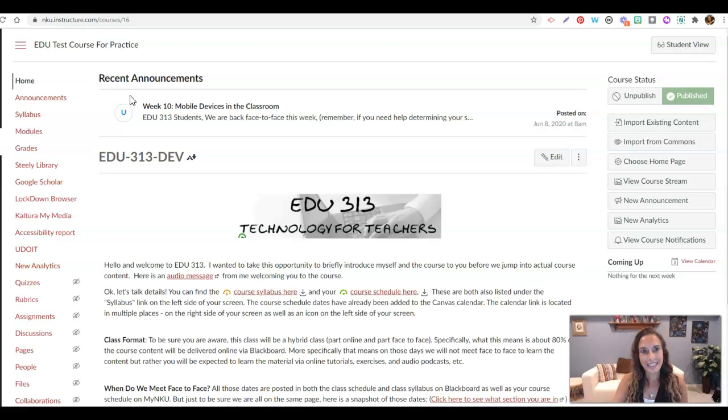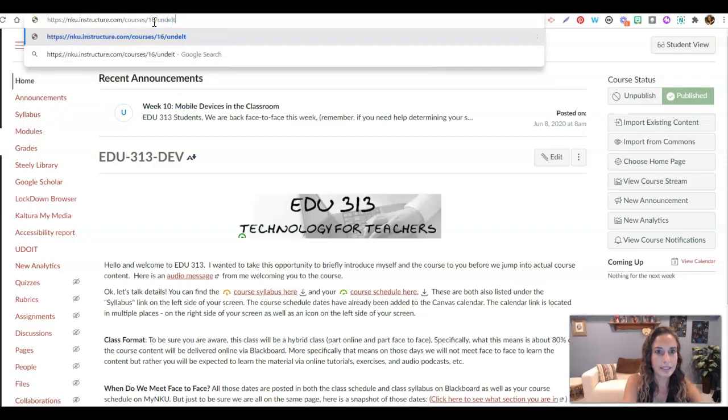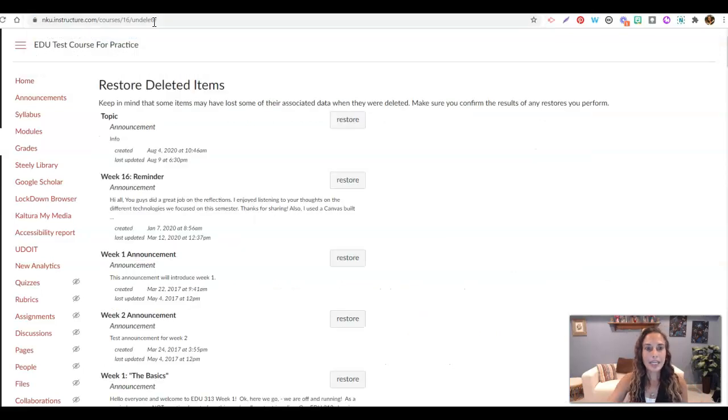So, little known fact, if you come up to the URL of your course right after the course number and hit the / button and then undelete, and hit return or enter, it will take you to an area where you can restore deleted items. So all you have to do is hit restore and bring it back again. This can be a lifesaver. If you accidentally deleted any number of things from your course, you can get them back again. So know that /undelete will bring you to this restore deleted items area. Use it if you need to.